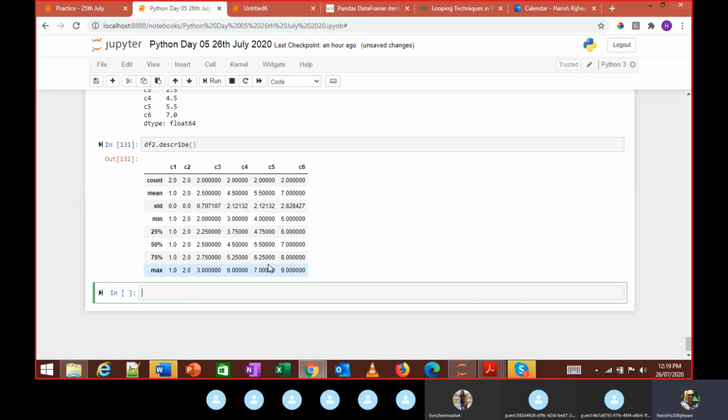When I do df.describe, I get for each column the mean, standard deviation, minimum, the 25% value, 50%, 75%, and the max value. I get a lot of information which is very relevant when you're trying to analyze the data. And we look at this now when we read a file.